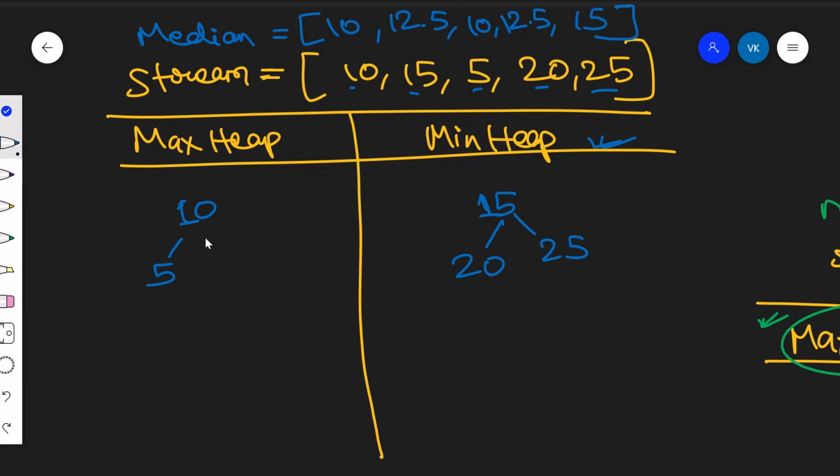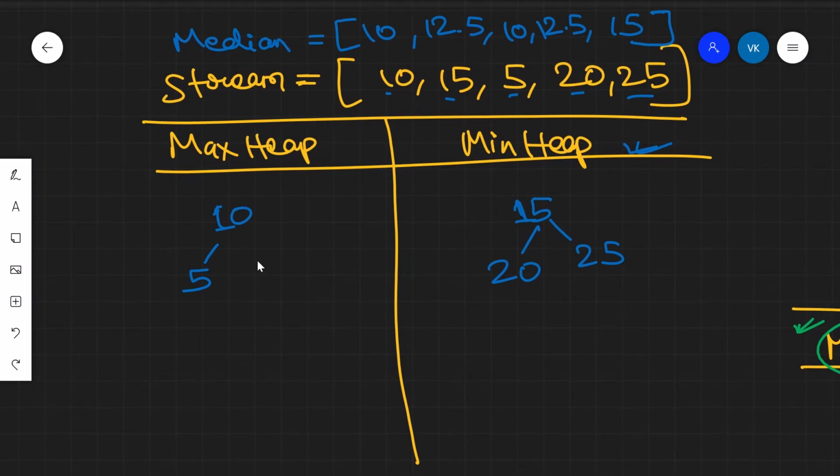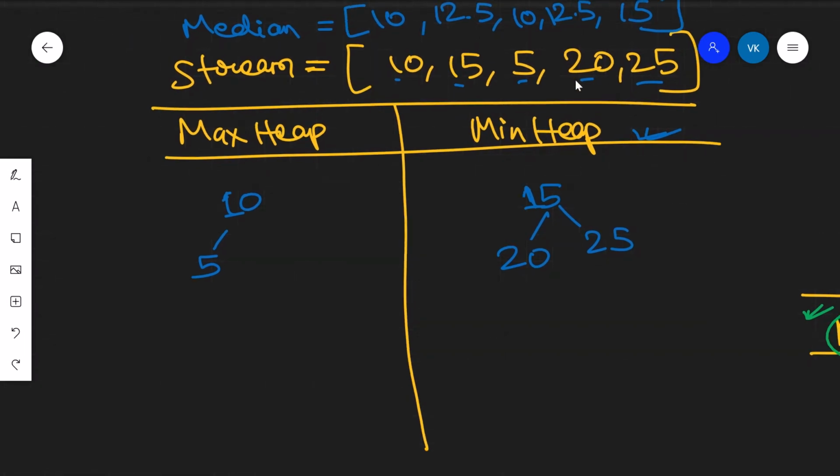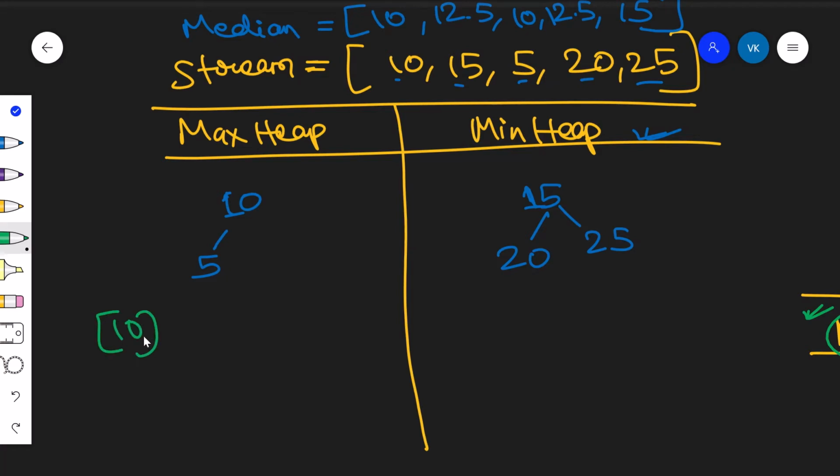Okay. Let's just cross verify if we are right or not. So 10, 15, 5, 20, 25. I'll just write it in here. 10, 15, 5, 20, 25, right? So at first 10 comes in, so median is 10, that's fine. 15 comes in, so 10 plus 15 is 25 by 2 is 12.5, that's right.